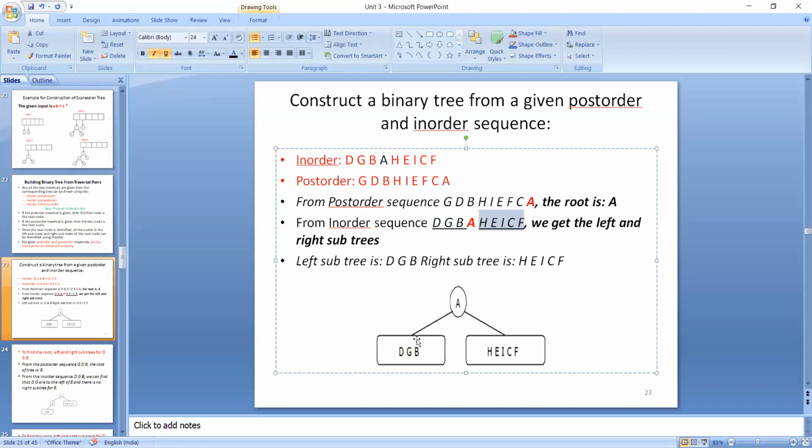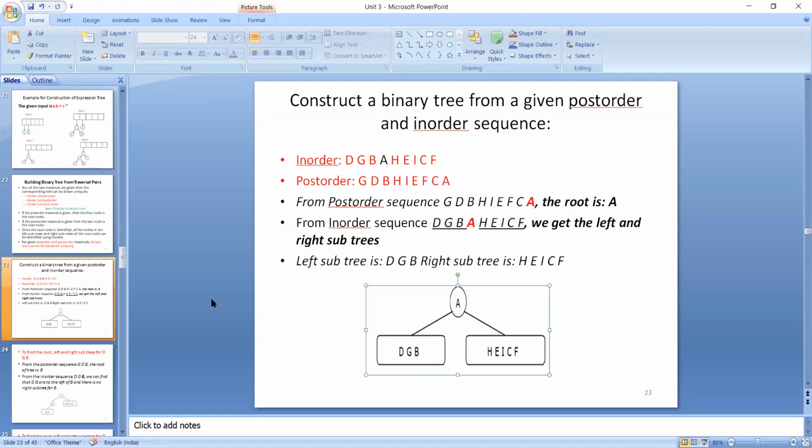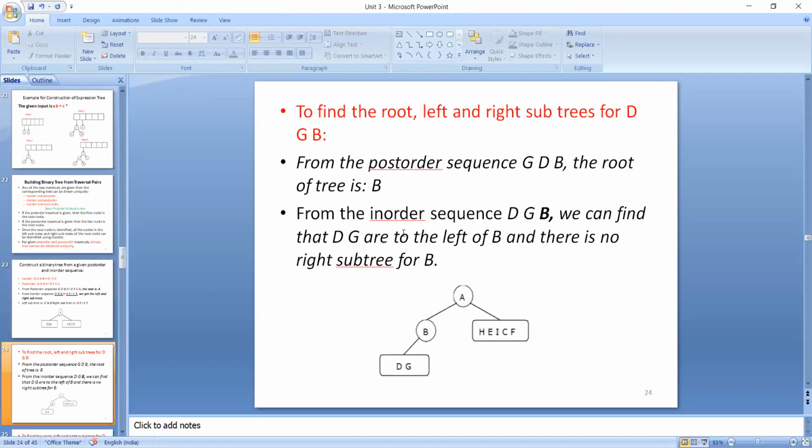I'm making a tree now with this A. I can come to know that DGB is what? The left subtree, and HEICF is the right subtree. Okay, fine. Next, again, what should I do?